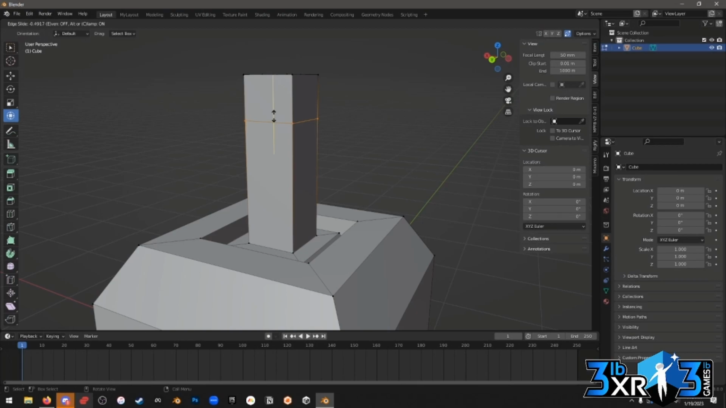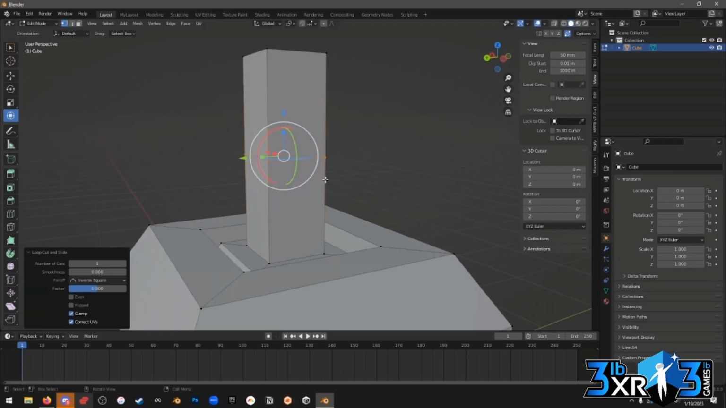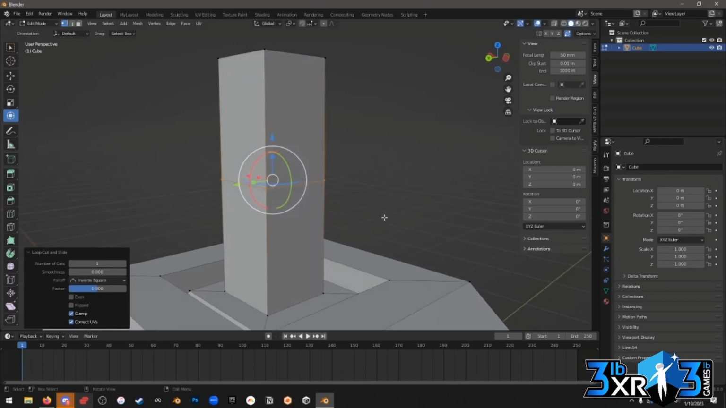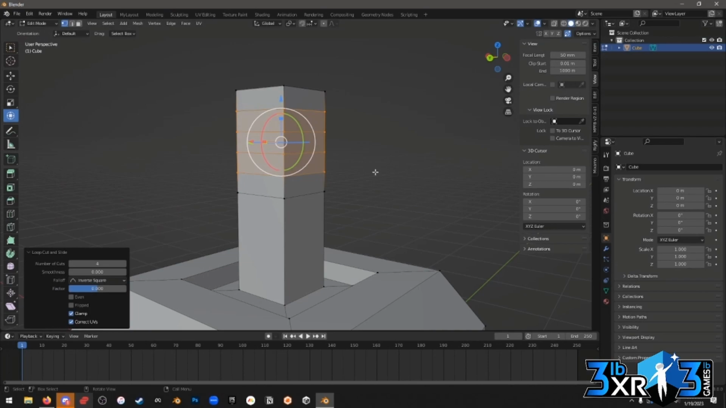If you don't want to manipulate the position of this, you can just right click and it'll snap back to the center. If you hit Control R and you want more than one loop cut, you can scroll your mouse wheel, and it'll give you multiple cuts. That's pretty cool. I like it a lot. And then you can do whatever you want with it.